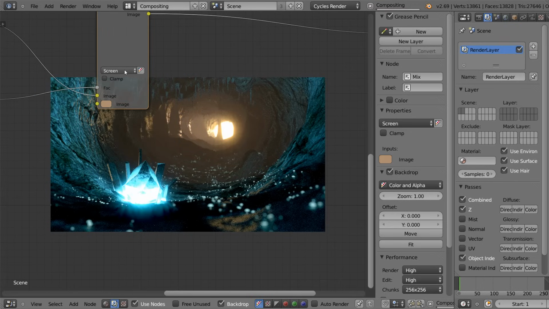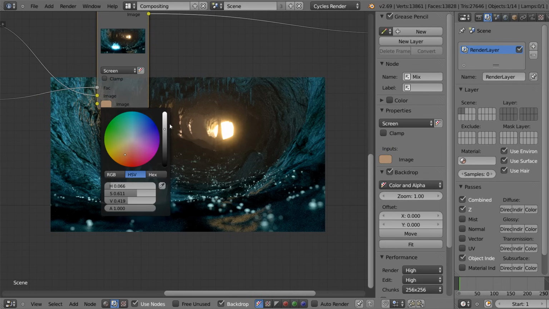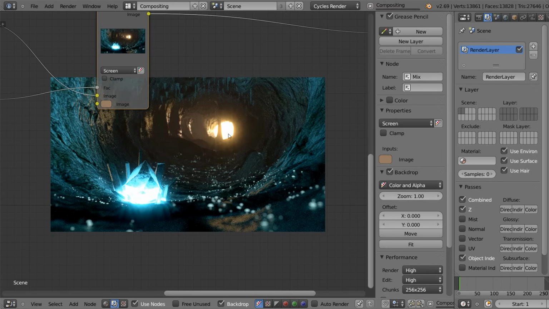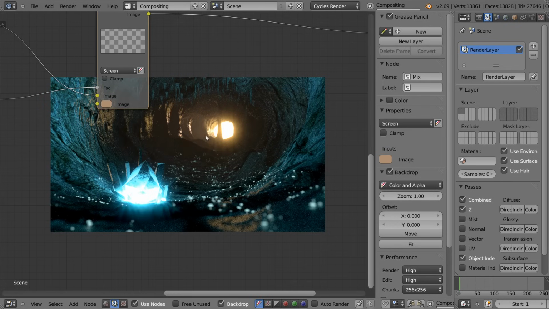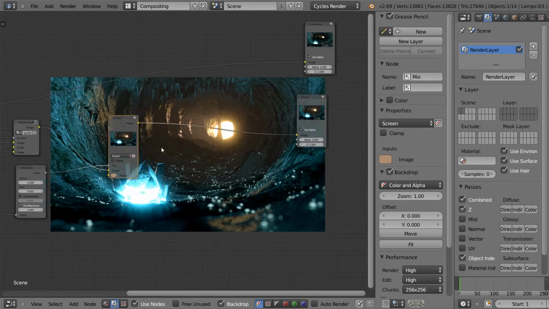And the lower, because this is set to screen, if I just want to turn down the amount of that, the thickness of that, I can just turn down this value here. This slider just acts as a sort of thickness. But something like that should be pretty good.